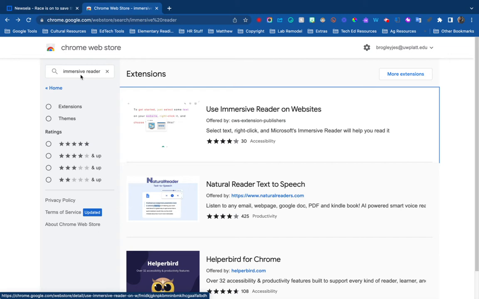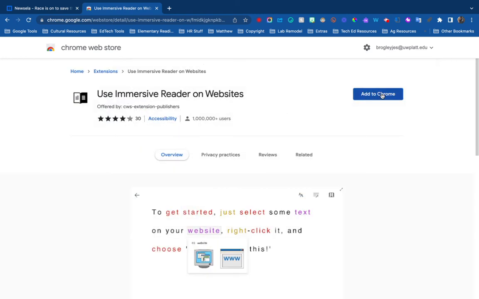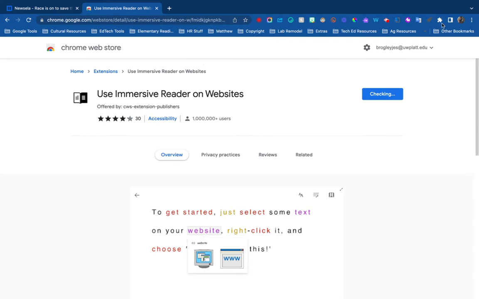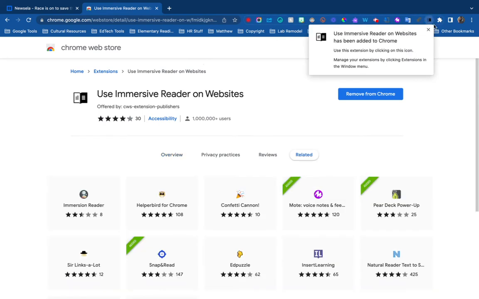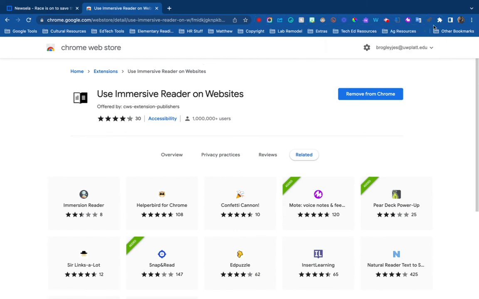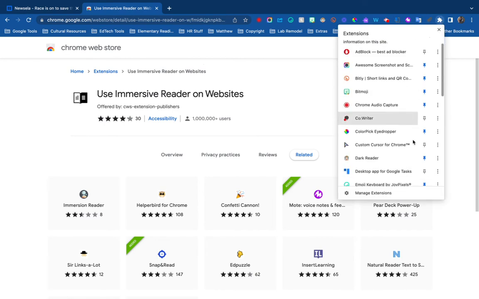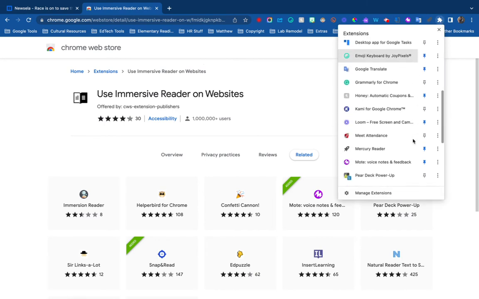Assuming they have access to the Chrome Web Store, they should be able to search for Immersive Reader. Then they'll see something that looks like this. They should go ahead and click on that, and then click Add to Chrome. Then click Add Extension, and it will briefly appear in the bar in the top right corner, and then disappear. Students will then want to click the puzzle piece, and then we're going to pin it to the main bar so it's always present.